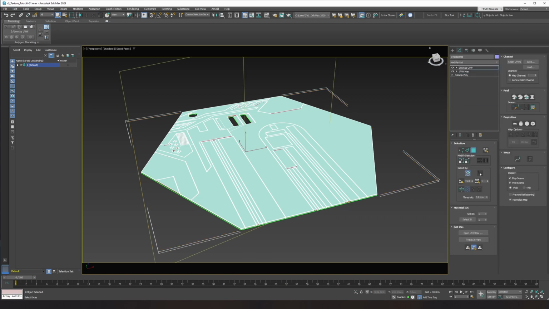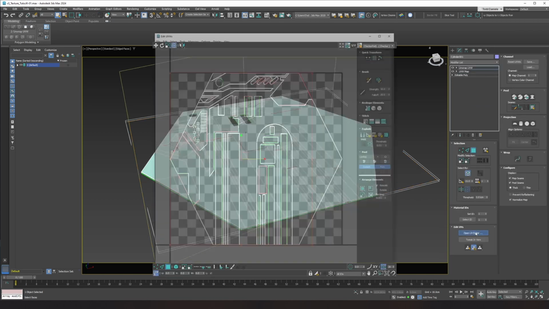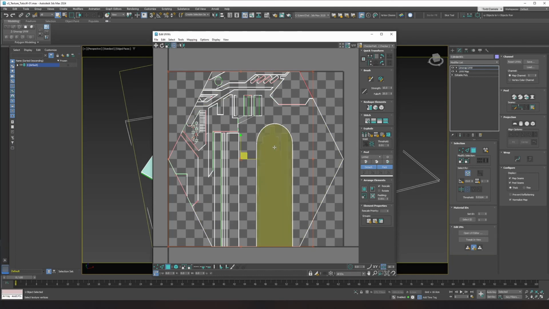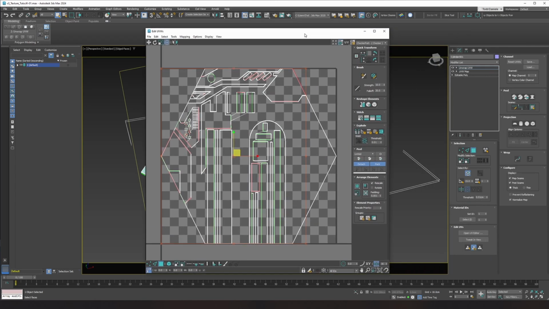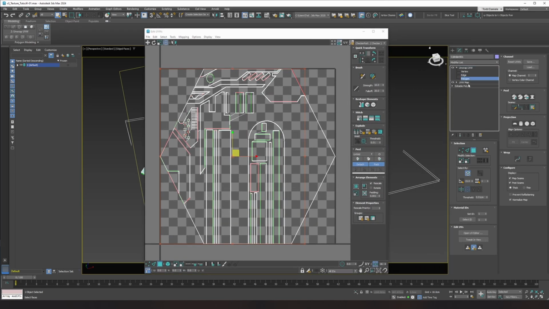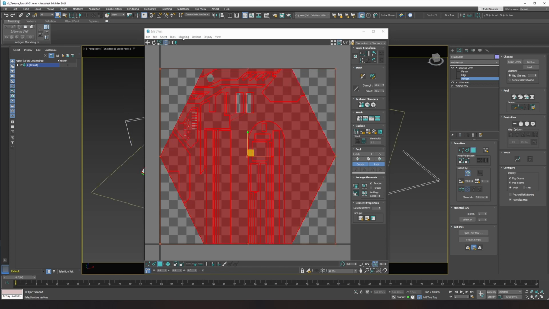We add the unwrap. And if we open the editor, you can see that it's a slightly skewed version of the top-down view, which is what that planar mapping gave us. So now the best thing to do is select all the polygons. And what I want to do now is go into mapping. I'm going to go into normal mapping. I'm going to select box mapping. I'm going to say OK.